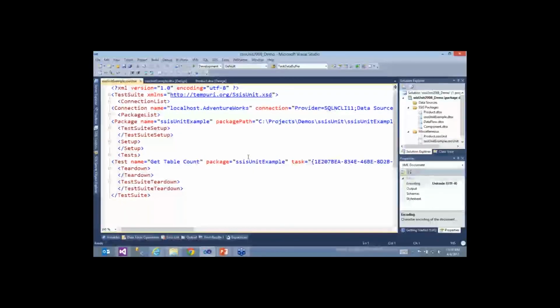Now again, this is using SSIS unit. I'll talk more about SSIS unit in a minute, so don't worry about actually understanding all the information here. But basically, this is an XML formatted set of values that are equivalent to what we just looked at in VB. This tells me here's what I want to test, here's the setup for the test, here's the actual test execution. In this case, we're going to be testing that get table count task, and then what I expect the results to be.